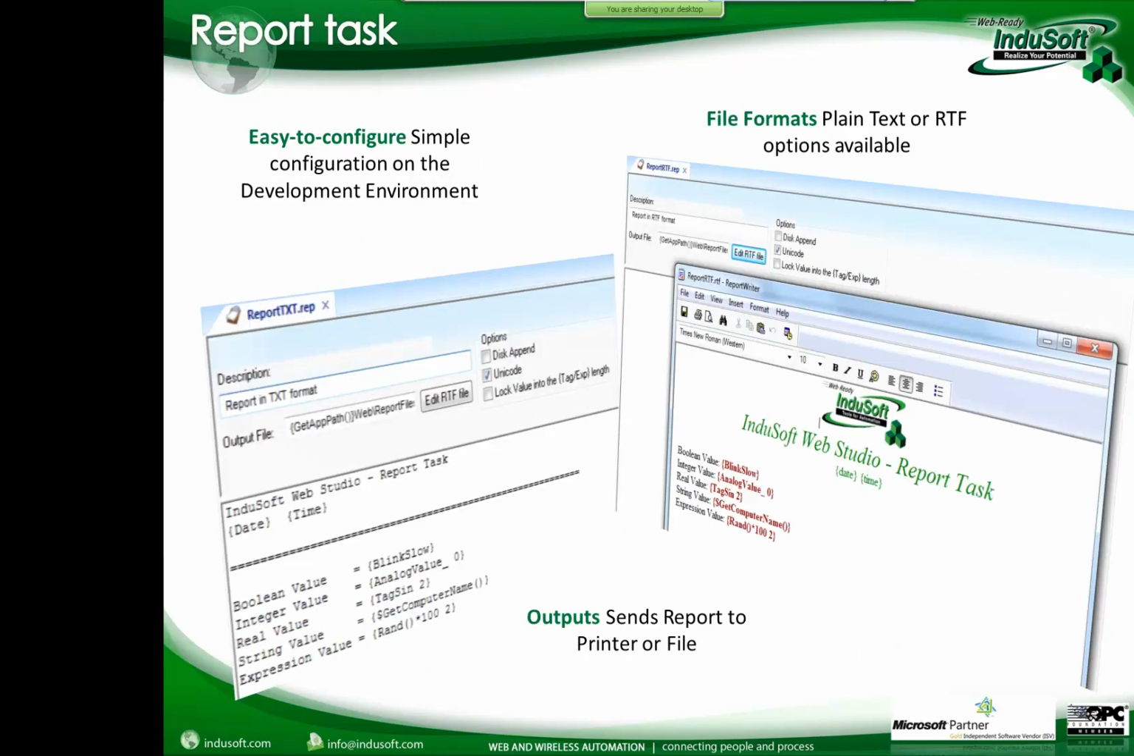So the existing tools that InduSoft provides you to create reports are very simple to configure. On our development environment, when you go to tasks, you're going to have a folder called reports. All you have to do is create a report worksheet where you create the mask of your report, and you put between curly brackets the tags that you want to have the values of on the final report. Here on this screenshot you have, for instance, date, time, and some tags.